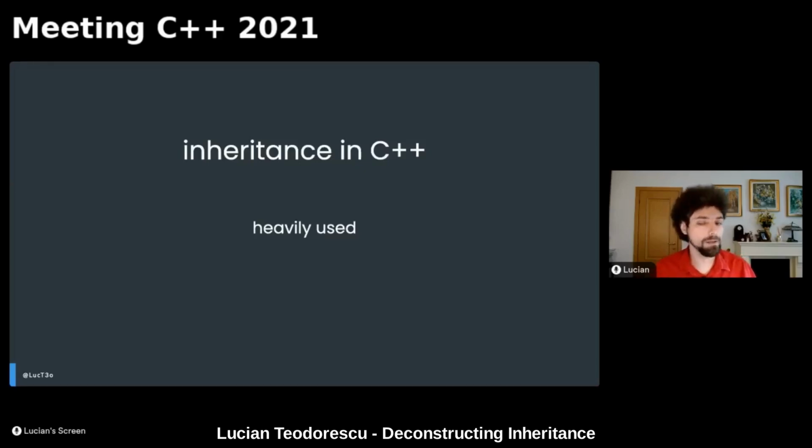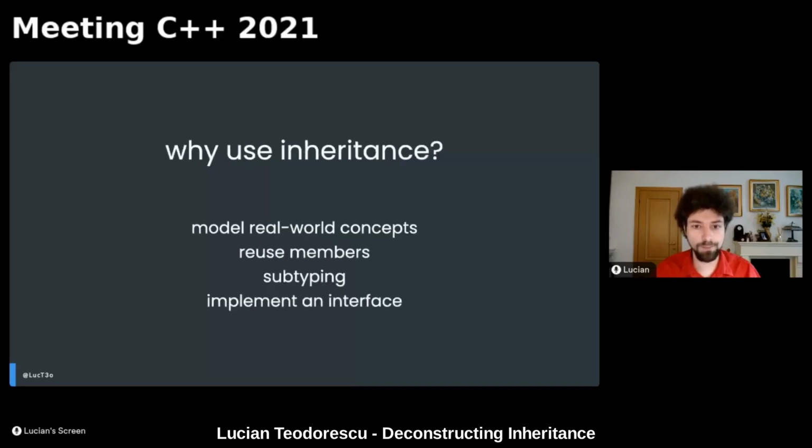I'm not sure exactly what's the reason behind it. People often think about C++ as a mainly object-oriented programming language, which is not necessarily true. And whenever they say that, they often think of inheritance as the main feature that they should be using in C++. Therefore, a lot of the code base that we have in C++ heavily uses inheritance. The talk will focus more on the inheritance, not necessarily on polymorphism that is typically associated with inheritance.